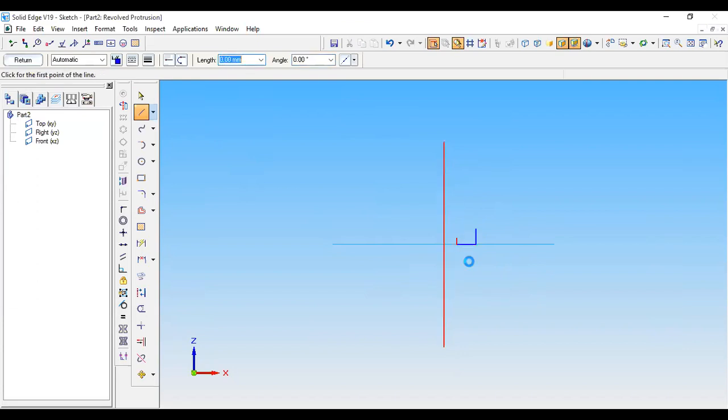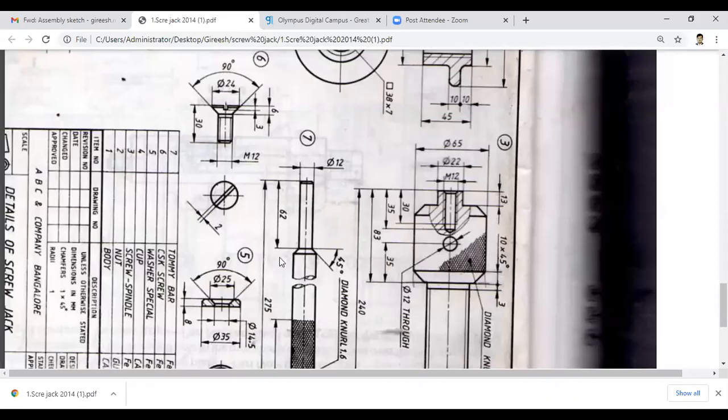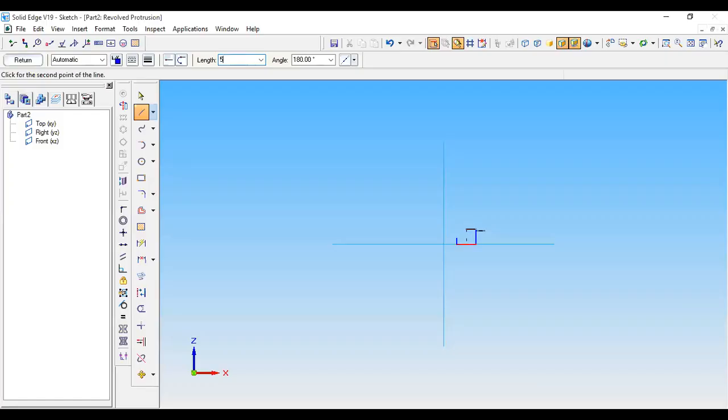Again, here you see from here to here the distance will be 25. Total distance will be 35. 35 minus 25 will be 10. The radial distance will be 5 mm here. From here to here it is 5 mm. Then you close this. So take from this end 5 mm at 180. Then close this profile.